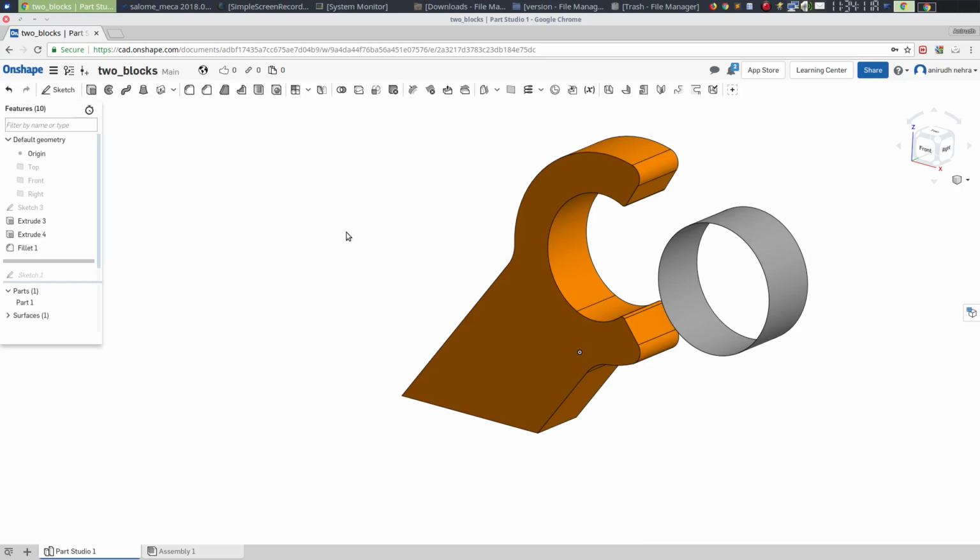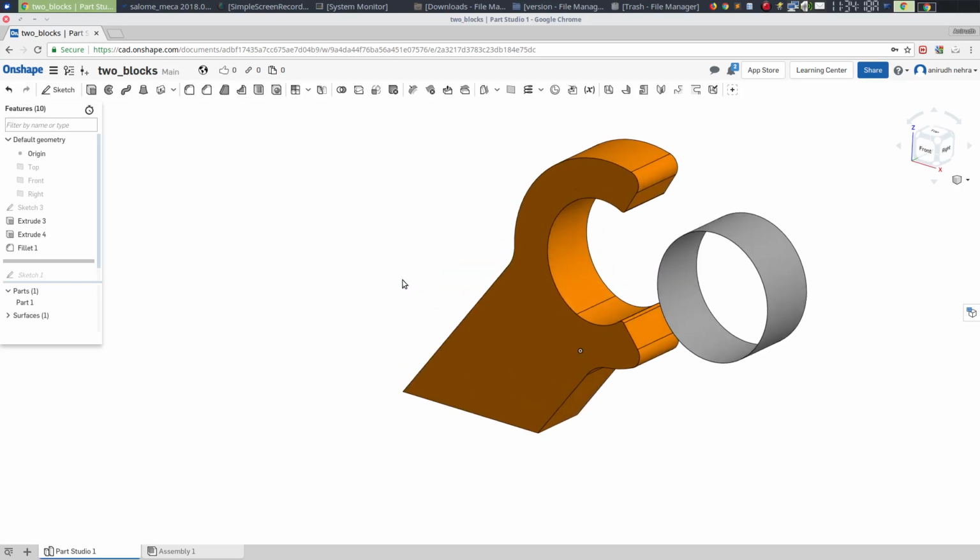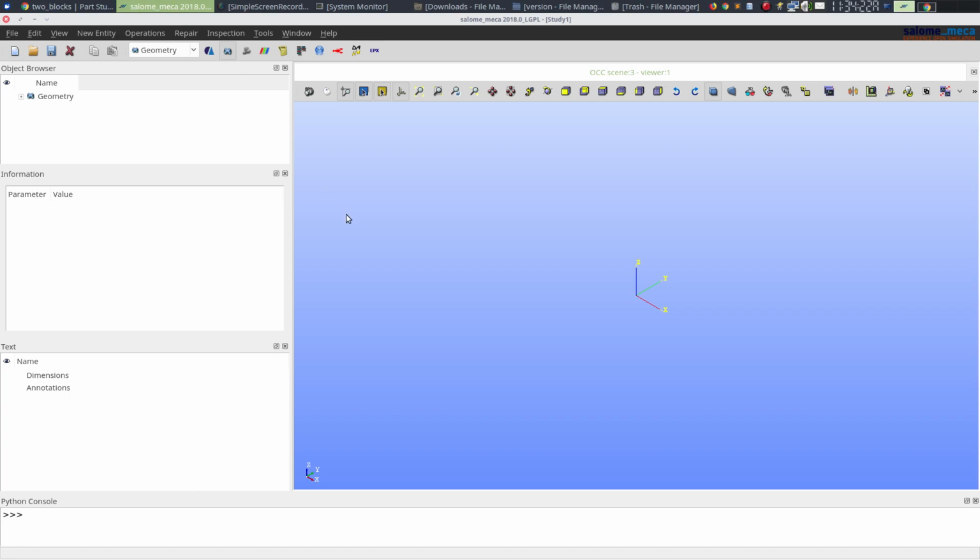Today I'm going to show you how you can create associativity between your CAD system, in this case I'm using Onshape, and your Salome Meca CAE session.